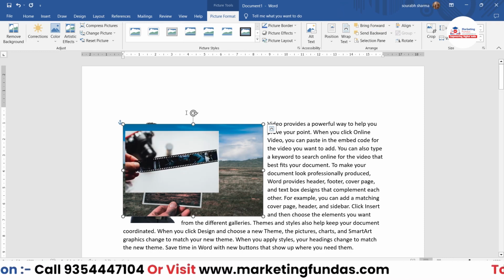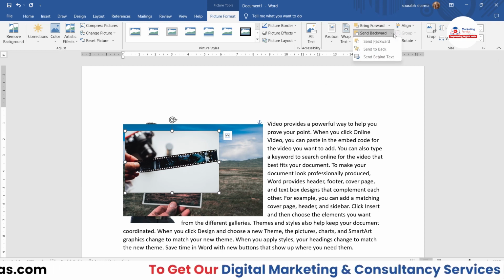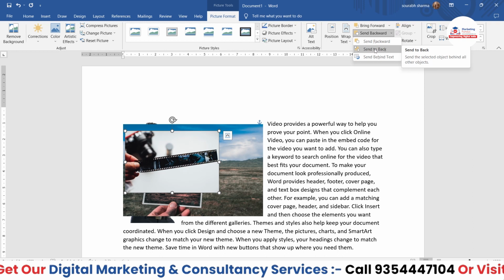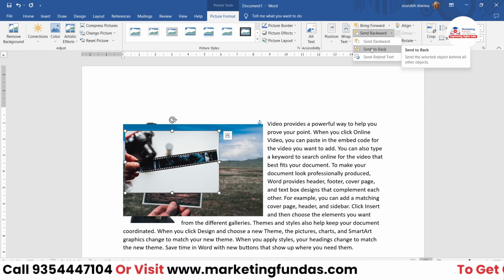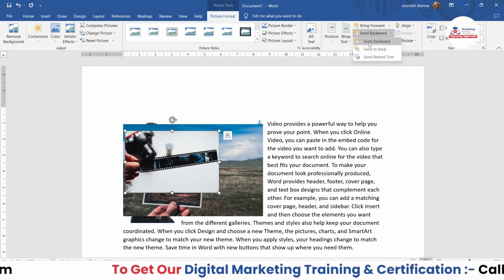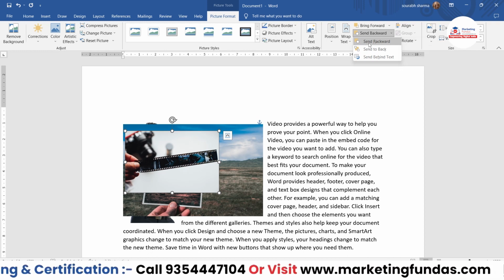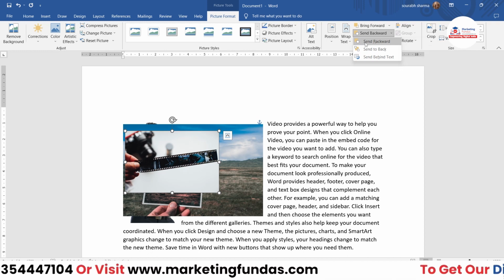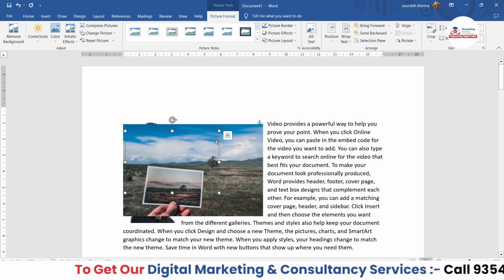And let's say if I select this image basically, and if I click on send to back, what will happen is that it will send it all the way to the back of all the images, right? If you click on send backward, it will just go one step. Basically it will send only one image backward, but if you select this option, it will send it all the way back of all images, right?